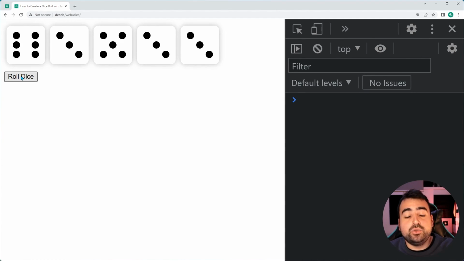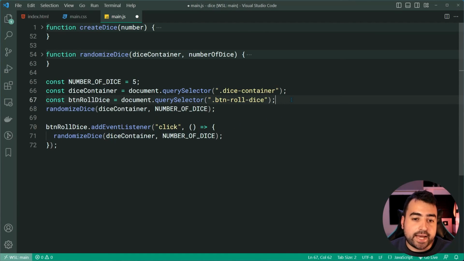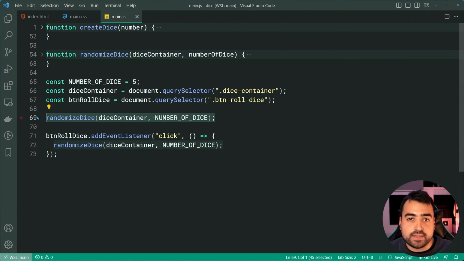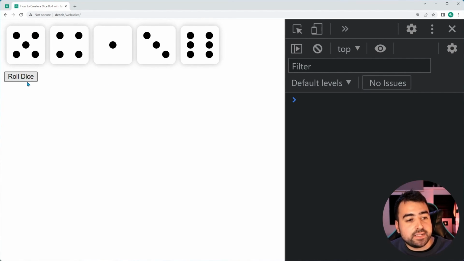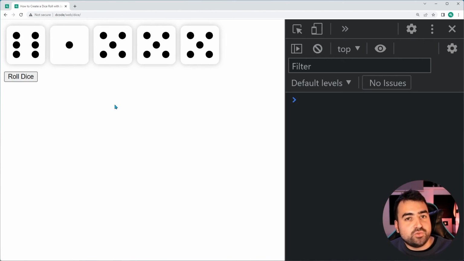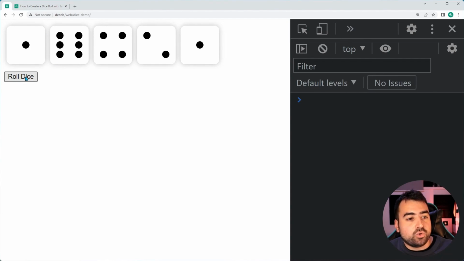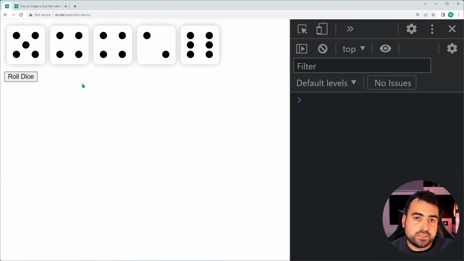Now, I do encourage you to call randomizeDice as the page loads up, just like that. That way, it's going to load with 5 random dice as opposed to nothing, and the button is still going to work, as we can see. But there is one thing missing. That, of course, is the small animation before it stops on 5 dice. So how do we do that?